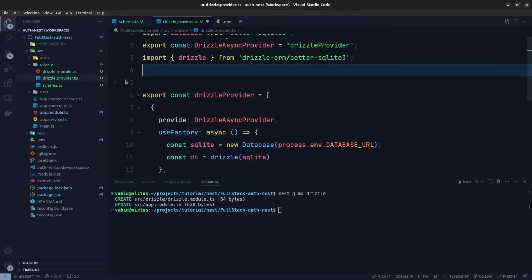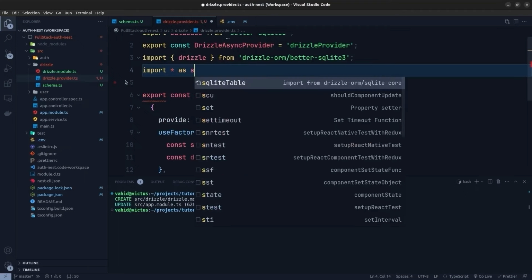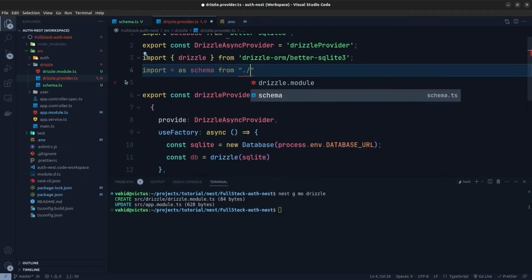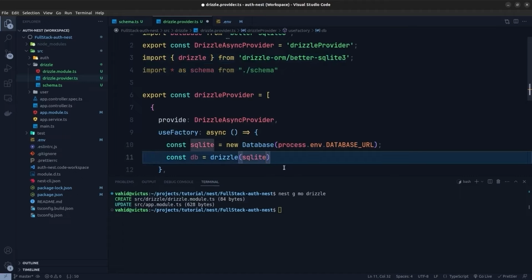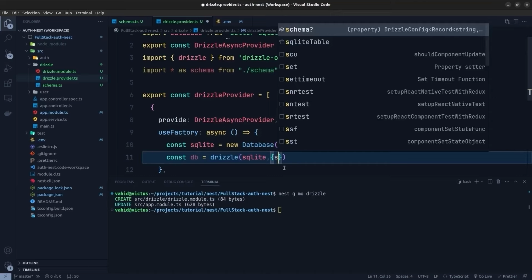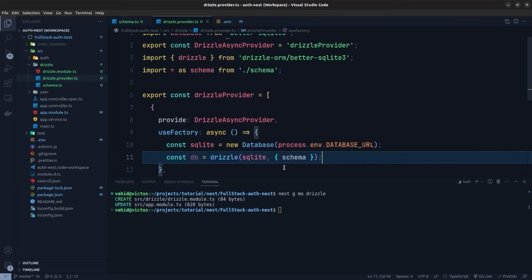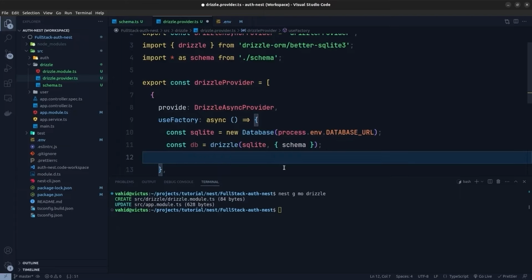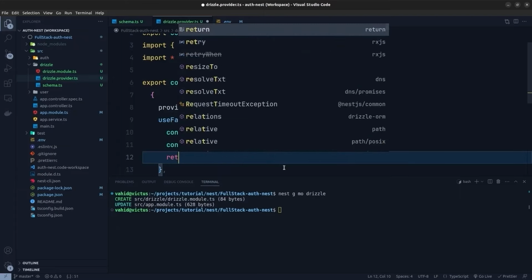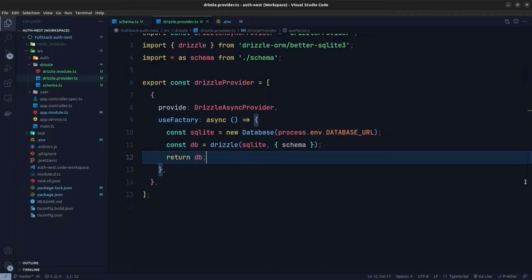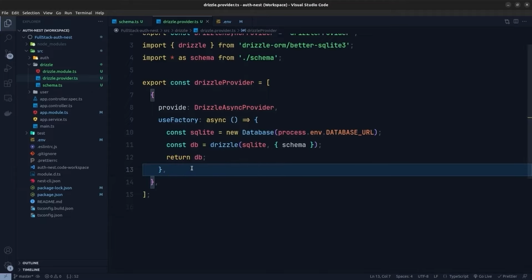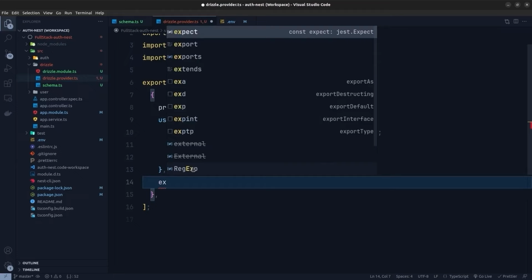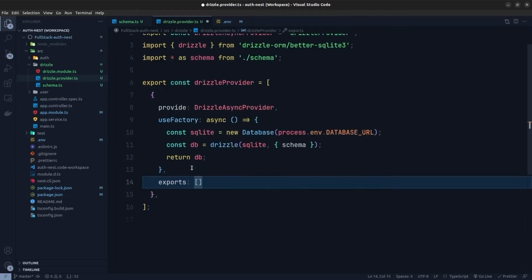So here I'm going to say import everything as schema from the schema.ts file. Okay, and now we can pass it to the drizzle function. So here I'm going to pass an option object, and here just pass the schema. Okay, and now all we need to do is to return this DB client from the useFactory function. So here I just return the db. Okay, so now let's close this off, and after the useFactory function we just need to provide an export list and set the DRIZZLE_ASYNC_PROVIDER inside it.